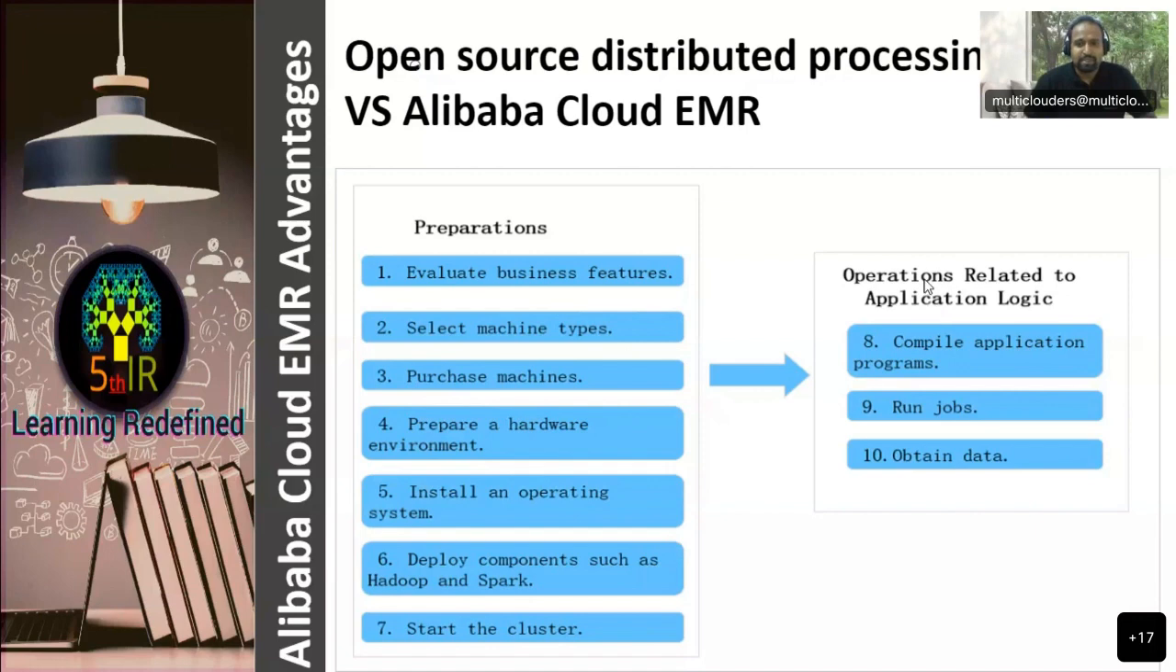As a developer or as an organization, they will be working on the program, compiling the application program, running and submitting the jobs, and obtaining the data. They do not want to bother about evaluating business features, purchasing the machine, installing the operating system, and finally starting the cluster. So steps 1 to 7, the preparation steps, can be replaced if you are using Alibaba Cloud Elastic MapReduce. We can see that in the next slide.